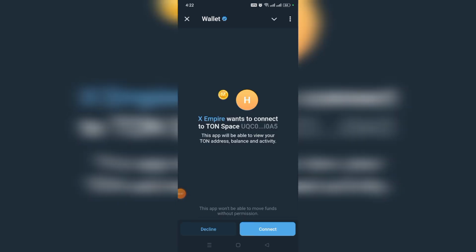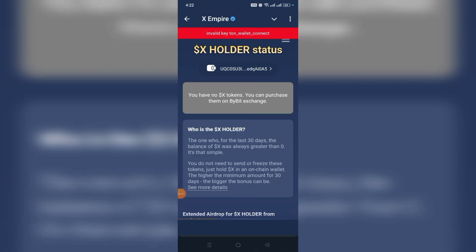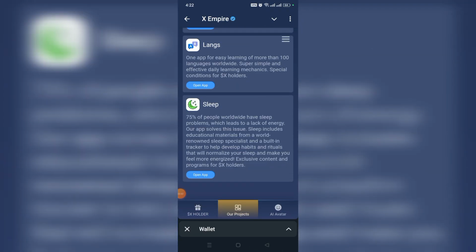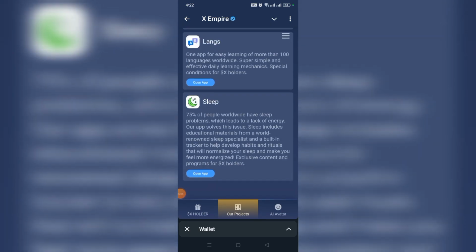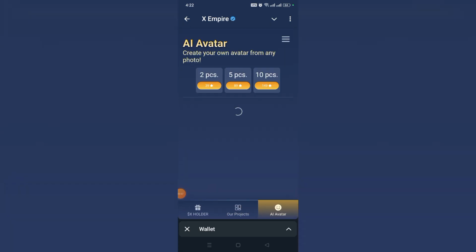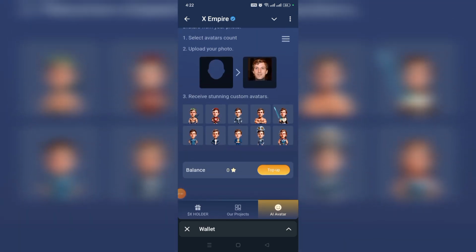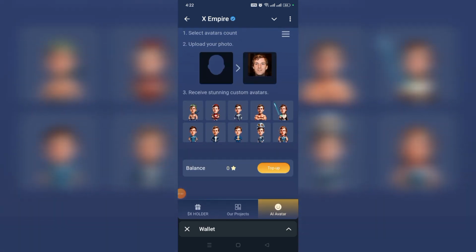So simply go back to the xempire, and now here you can see our projects. Currently there are no projects or any other things, because the airdrop was launched recently.